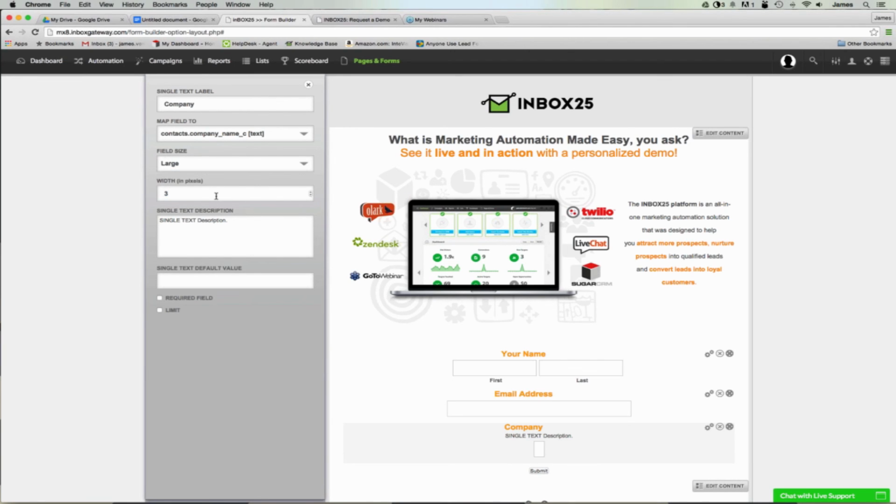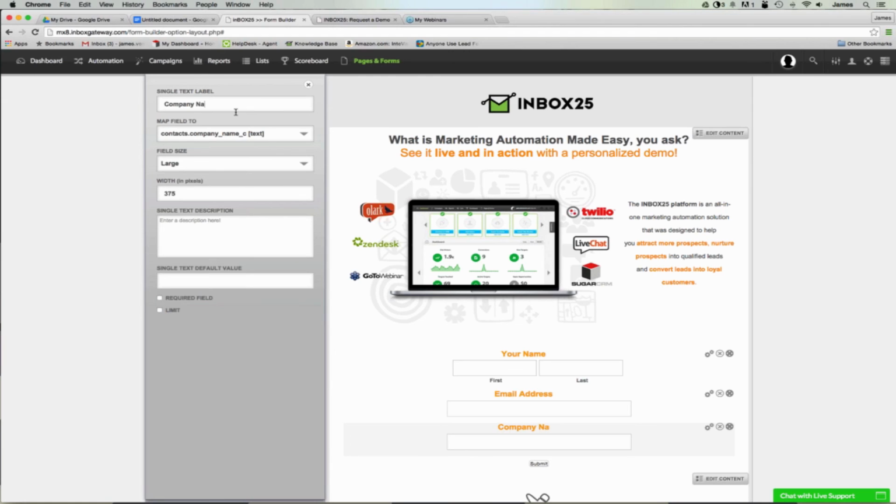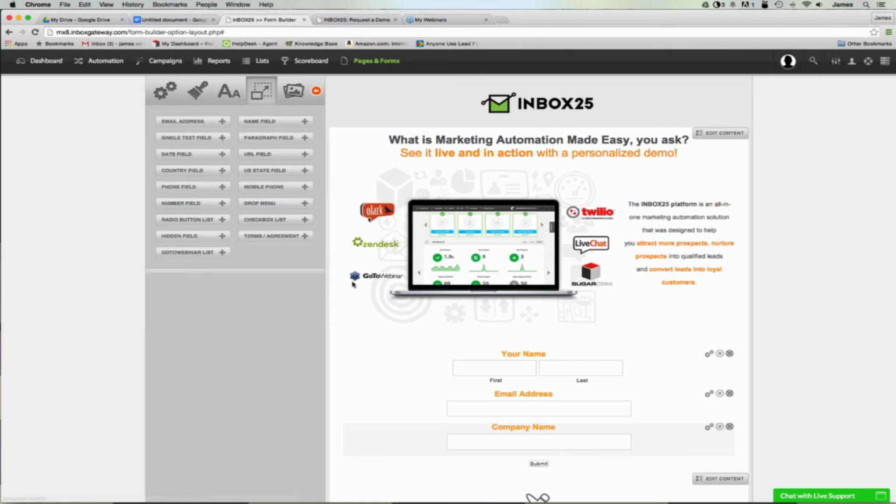And once again, we're going to do the same width we're doing for all the other ones, 375 here, just to keep everything uniform. We don't need a text description here. I also want to have this as a required field, and I can either limit the amount of characters that I have in this particular field. I don't want to do that, as some company names can be longer or shorter than other ones, so I want to cover all bases. So we have our company name here. And actually, let's just do company name. I put company. Let's make it a little more formal there. Company name. Perfect.